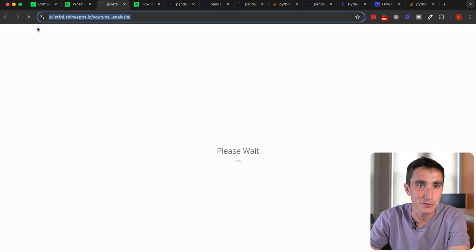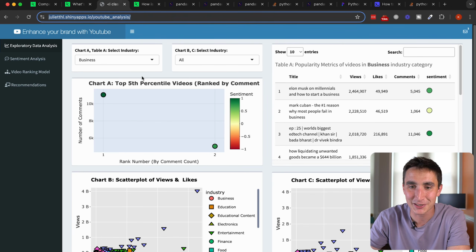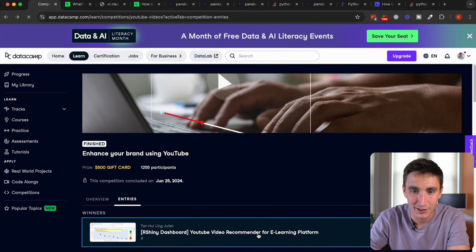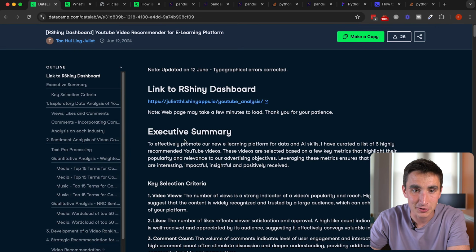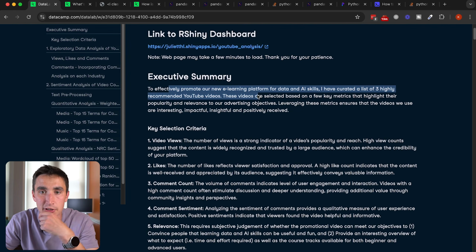I really wish that this dashboard loaded. Dang. Oh, yes, we got it. It's pretty intense. This is cool. Wow. Maybe I should leverage not only the dashboard, but also use it to effectively promote new e-learning platforms for data and AI skills.